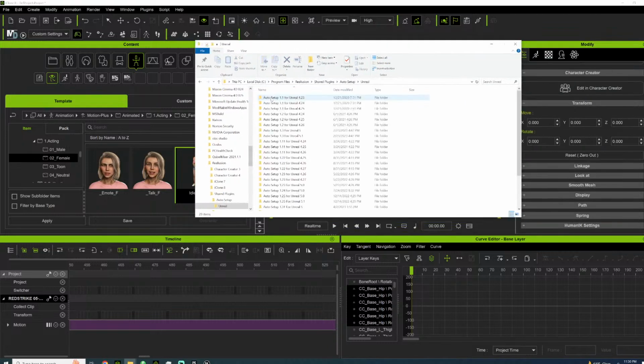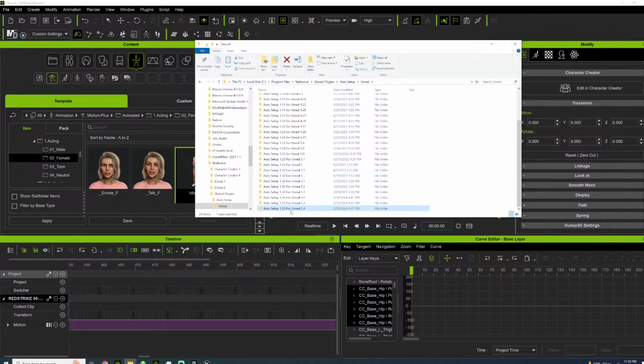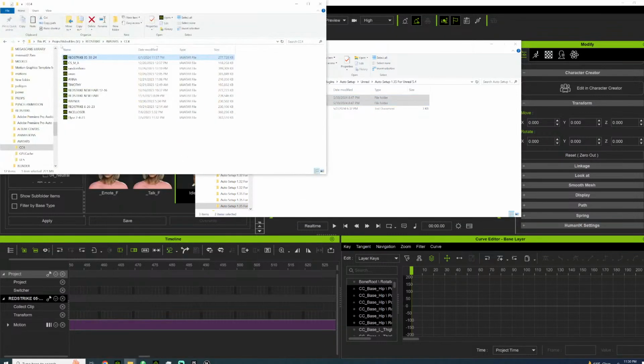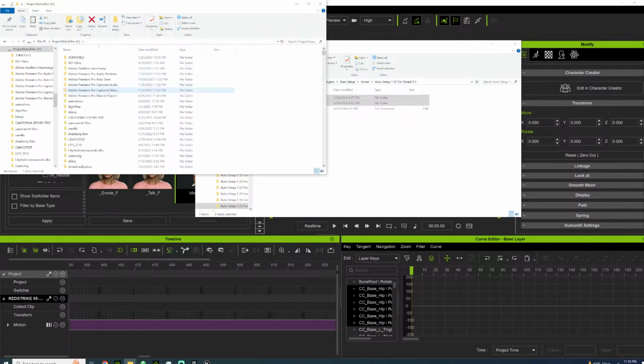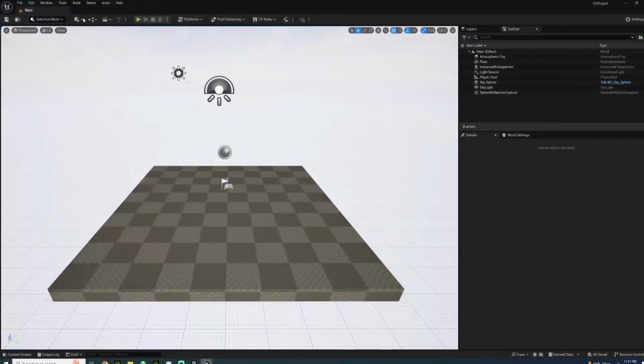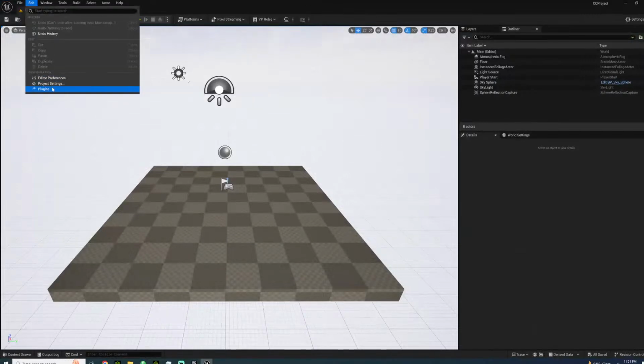Now I can just simply go here. So it's Unreal, and it's a bunch of folders. What you want to do is copy this and find your Unreal project. So if we go to CC4, here, this is your Unreal project files. You just copy and paste those in. So you go here, we'll go to Unreal.